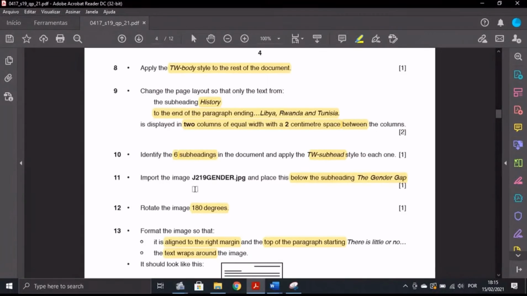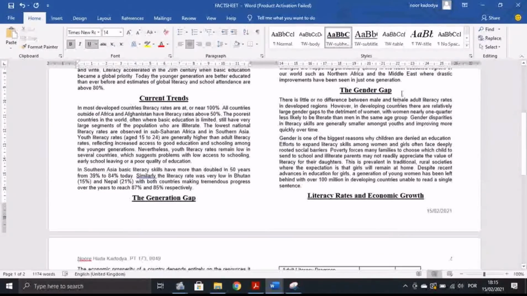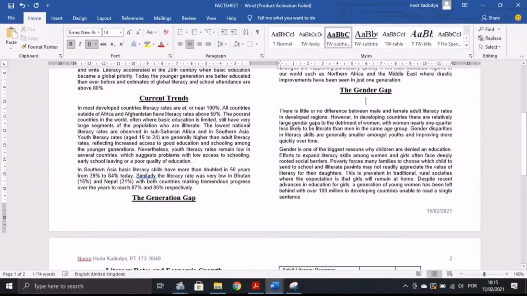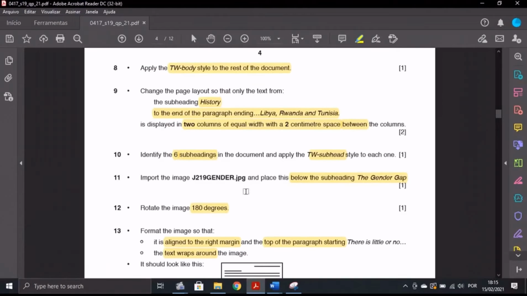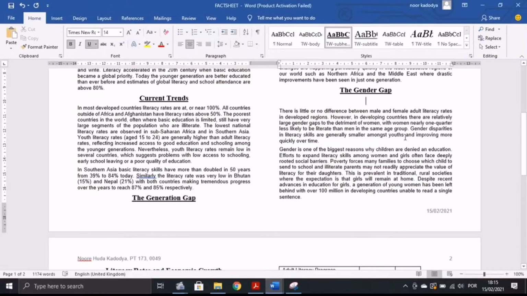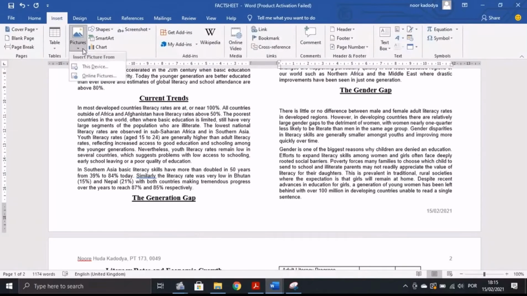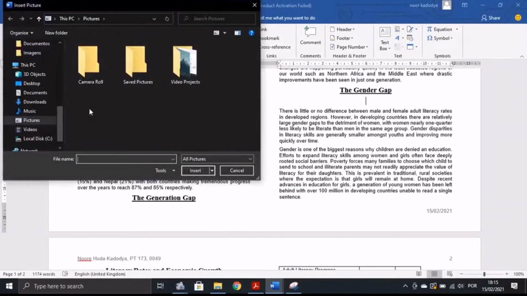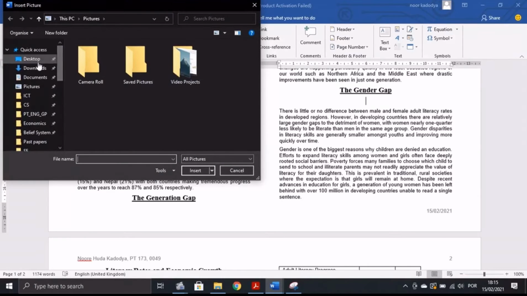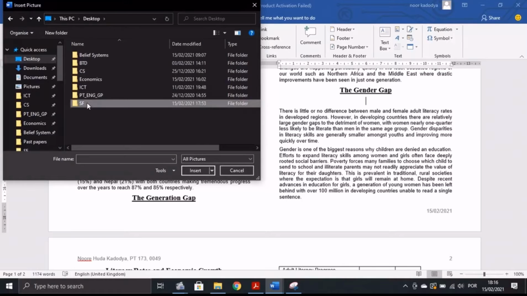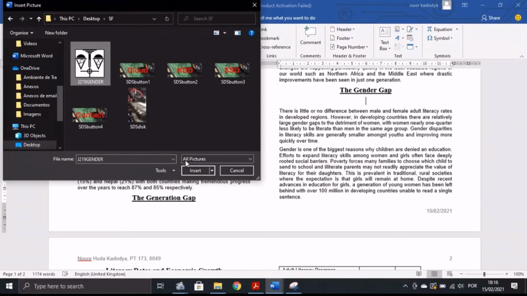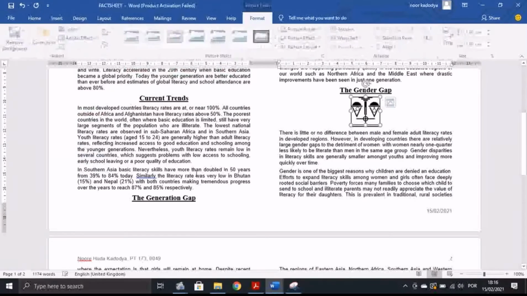11. Import the image denoting gender and place this below the subheading, The Gender Gap. The Gender Gap is here. I will place below. I will enter. So I can place this below and have to select the image gender. Go to Insert, Pictures, This Device. I will go to my desktop and I will choose the source files folder, and it's the image gender, which is this one, and I will insert this.